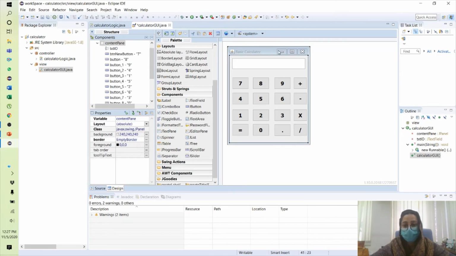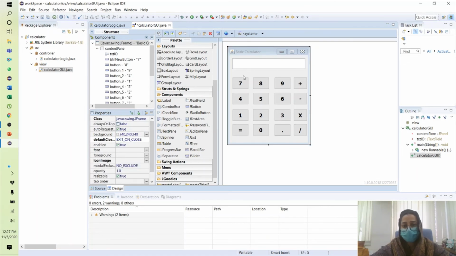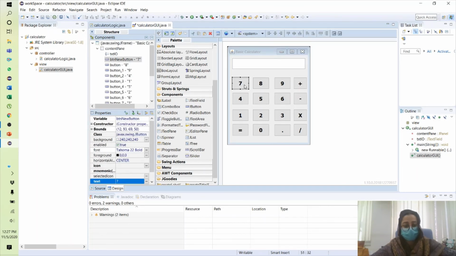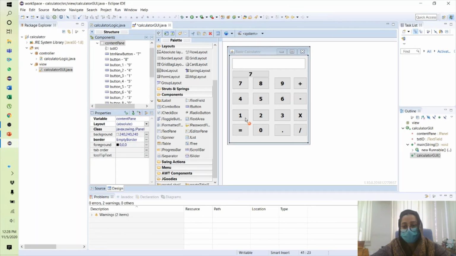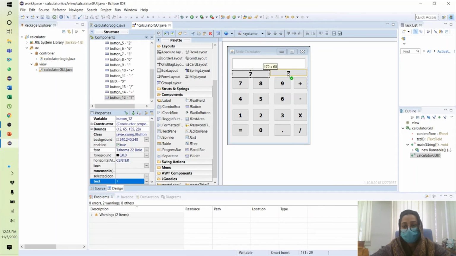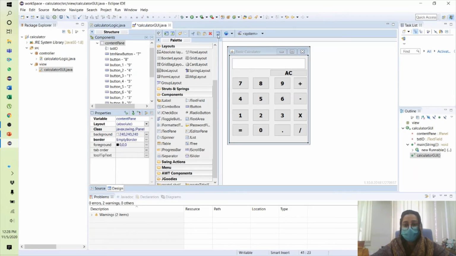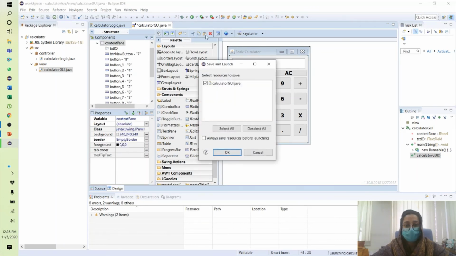So okay, this is it. This is my GUI of a basic calculator. We can have other buttons as well. For example, I'm going to have another button right here. I'm going to resize it, and I'm going to add a text like AC button, right?